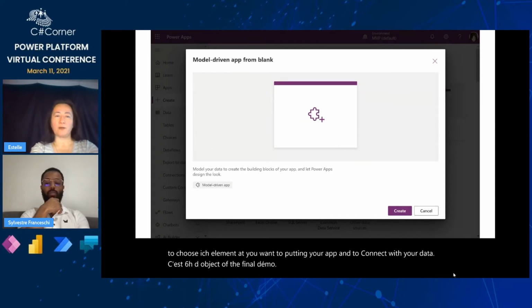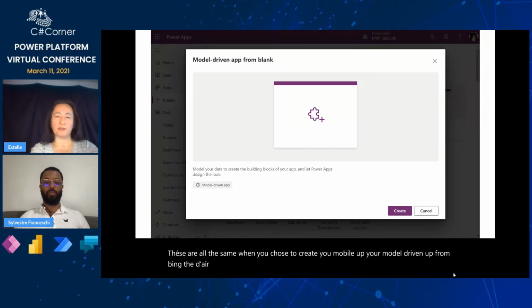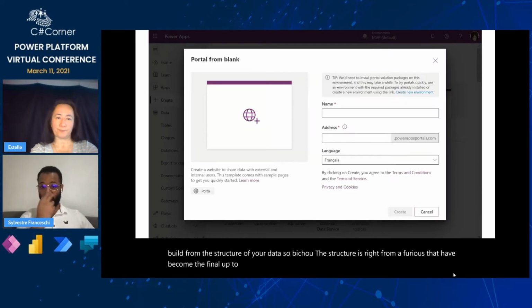This is almost the same when you choose to create your model-driven app from blank. The difference is that you're going to start from your data. So your model-driven app is going to be built from the structure of your data. So be sure that the structure is right for your data, because your final app really depends on it.